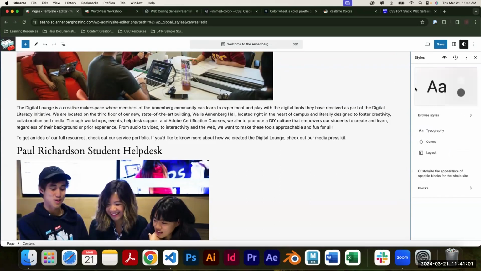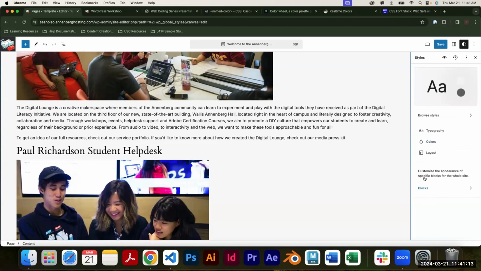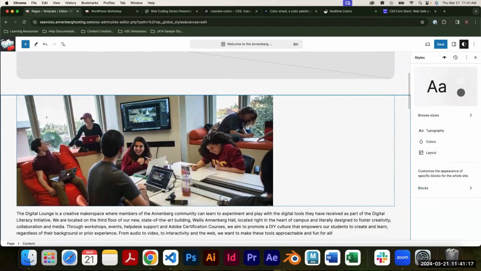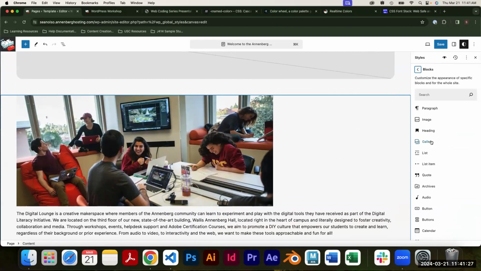Cool. And so the last thing here that you might have noticed is this blocks section. So right now we've just done general typography, general colors, etc. But let's say you want to go a little bit further and say, hey, I want all of my images to have a different setting. You can go to blocks and then find which block you want to change across the whole site.